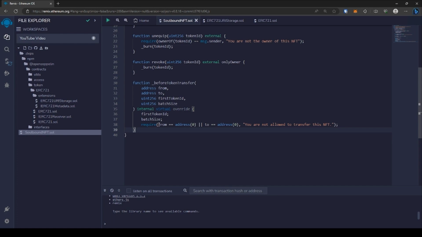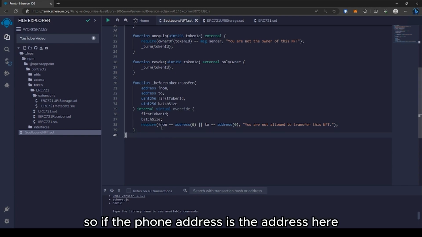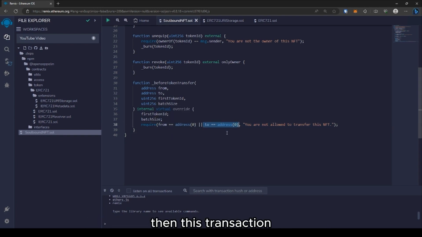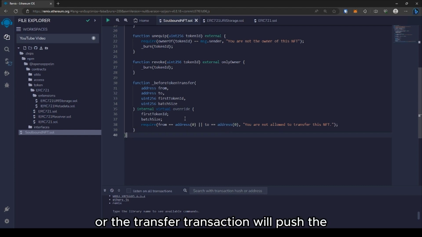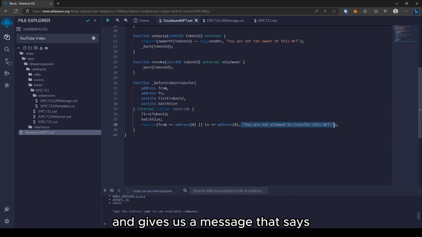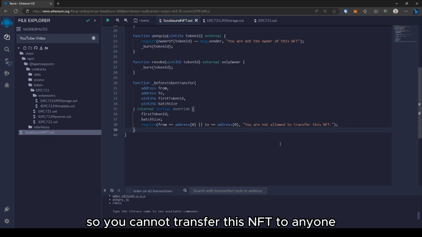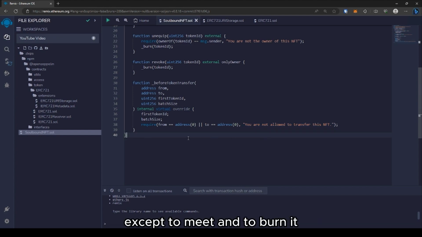So if the from address is address 0 or the to address is address 0, then this transfer transaction will push through. Otherwise, it will revert and give us a message that says you are not allowed to transfer this NFT since this is a Soulbound NFT. Since this is a Soulbound NFT, you cannot transfer this NFT to anyone except to mint and to burn it.